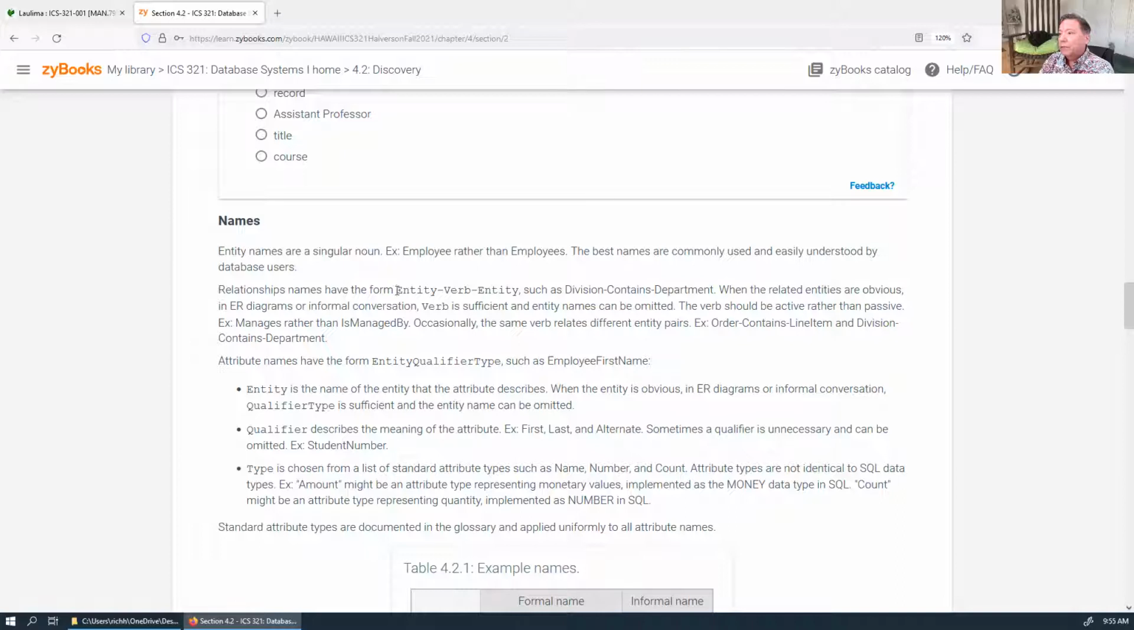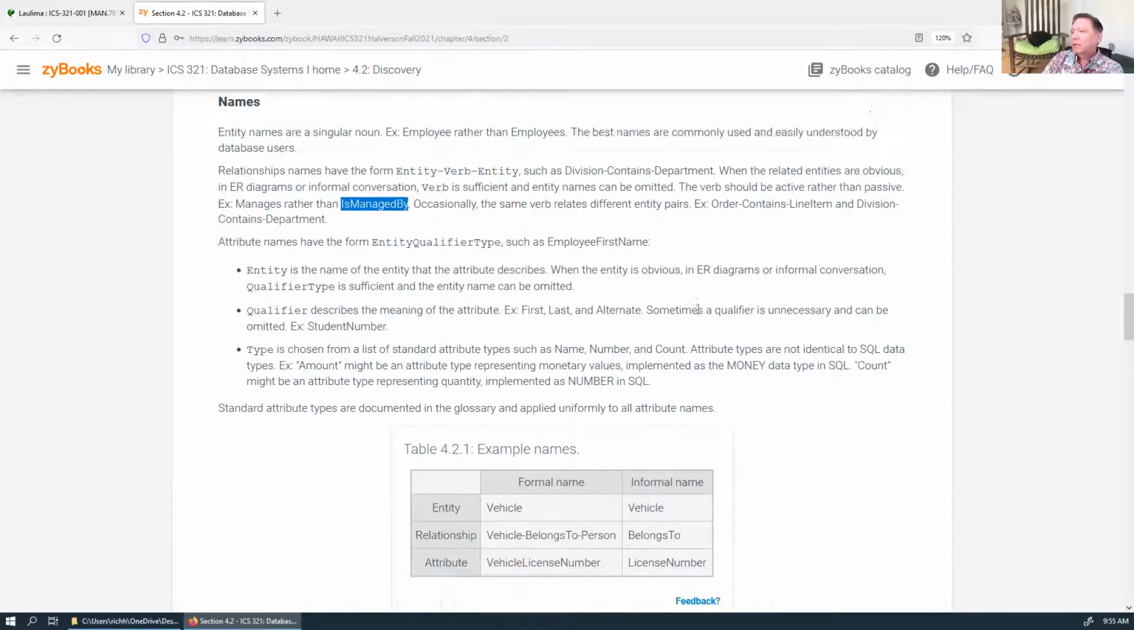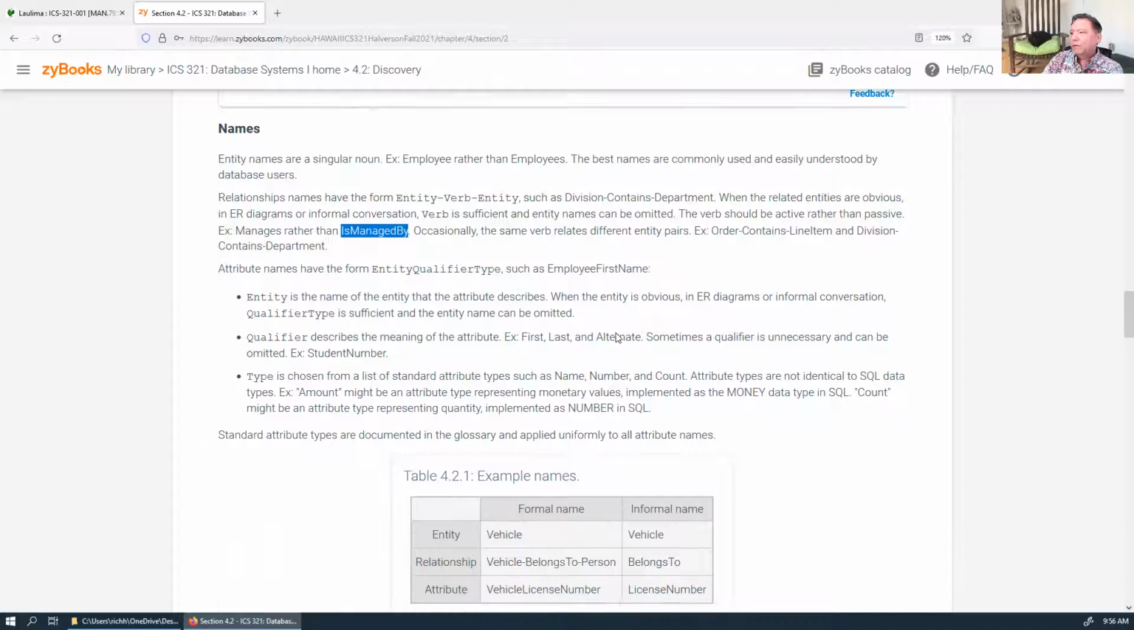Relationship names have the form entity, verb, entity. We're talking about relationships, connections between the entities. A verb may be active rather than passive: manages rather than is managed by. Okay, so anyway, this is names and verbs.